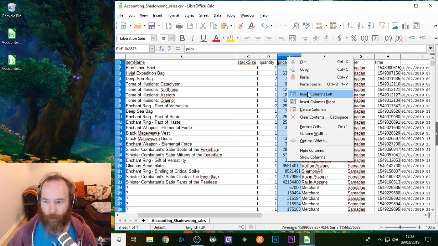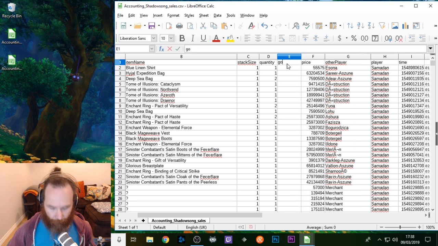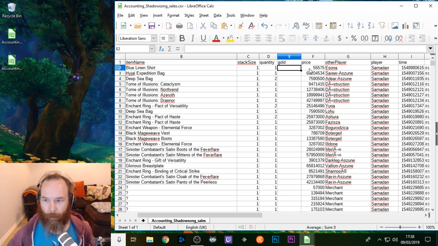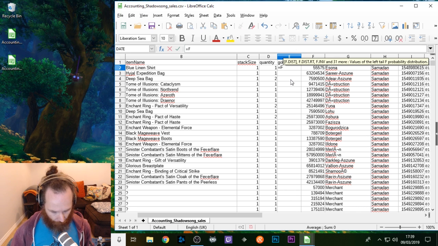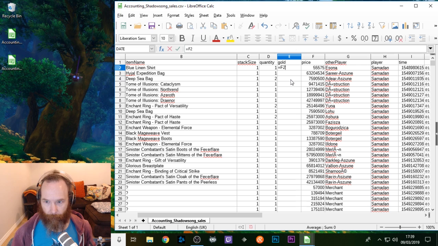I'm going to add another column to the left of this. I'll call this something like gold, and then we're going to reference the one to the right of us. So if I type in equals and then F2, which is the cell to the right of me, and I'm going to divide that by 10,000, so 1, 2, 3, 4 zeros. So that takes the copper and converts it to a gold value with a decimal place. So you can see there, this 55,000 copper comes out at 5 gold, 55 silver, and 75 copper.